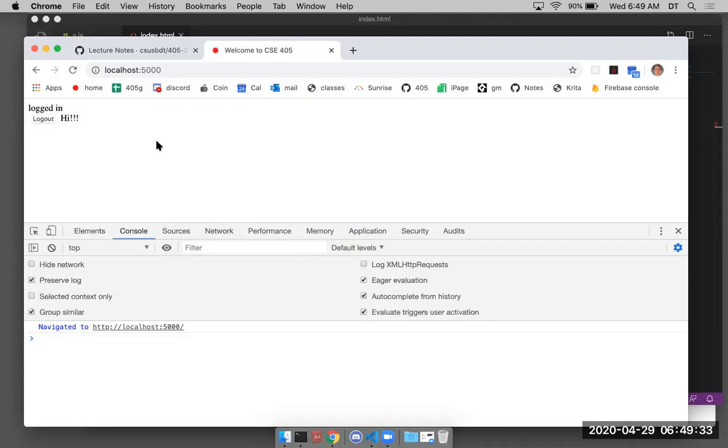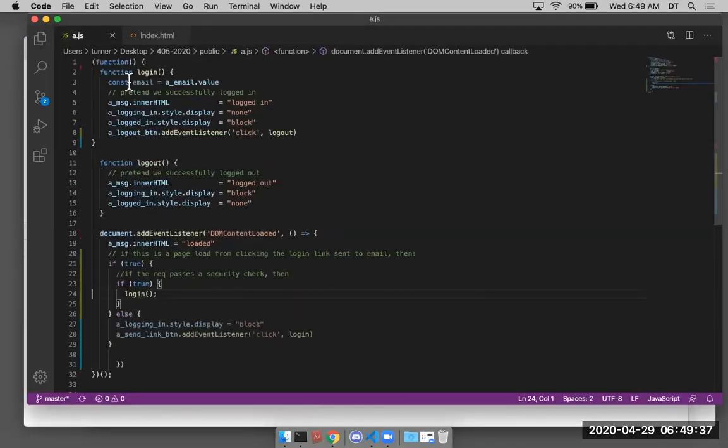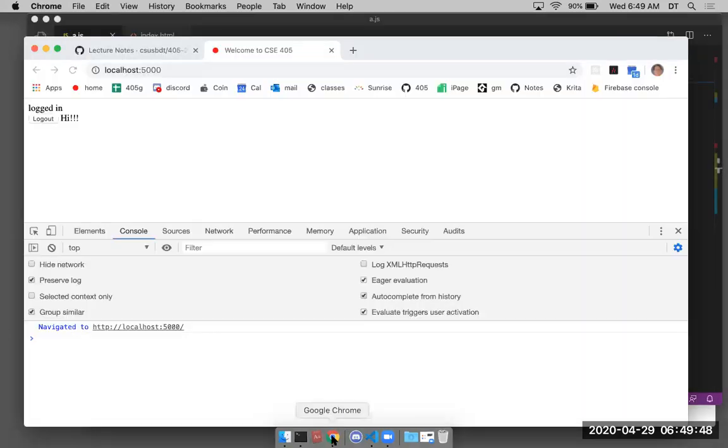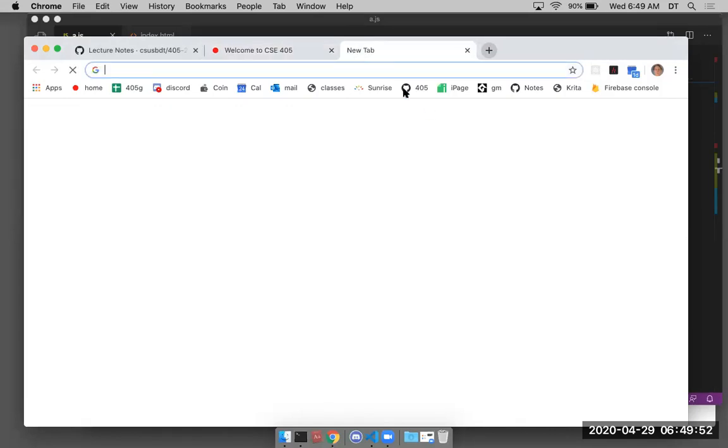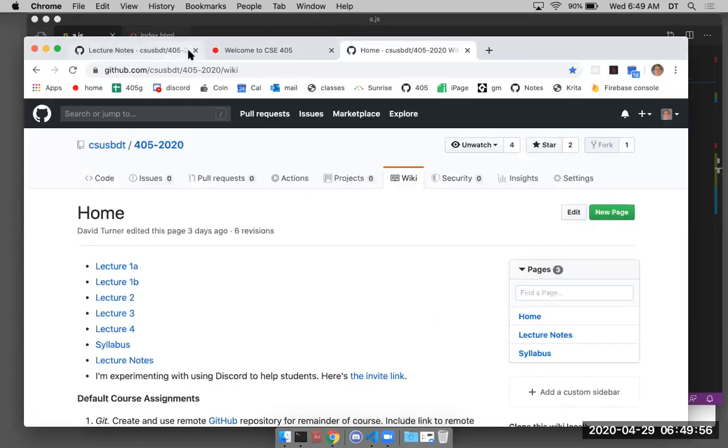Okay, so that's the code we put in there. We made an automatic login, right? So pretend we successfully logged in. This was true, and this was true. Now let's see in Firebase how to do this. And let's see. Well, no. All right. Just get rid of that.